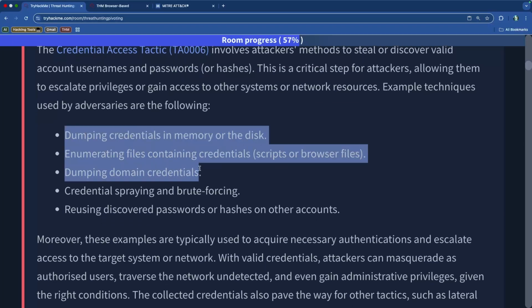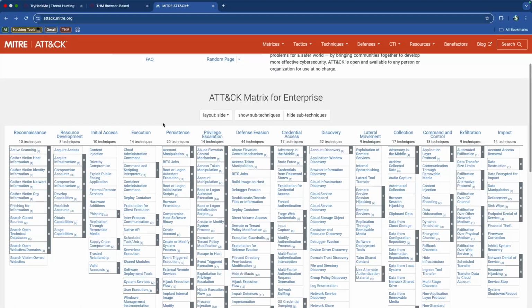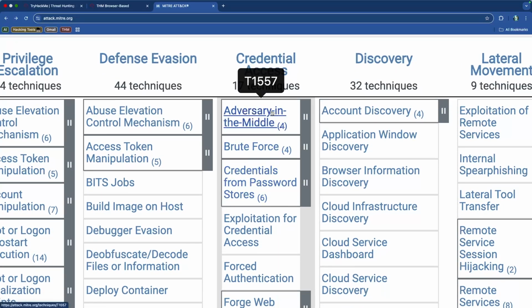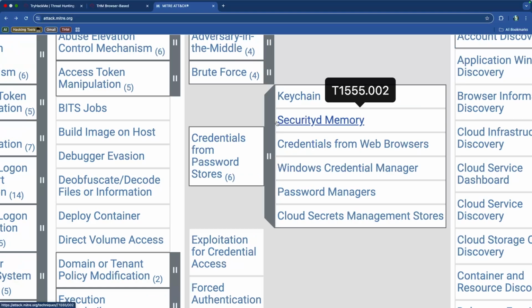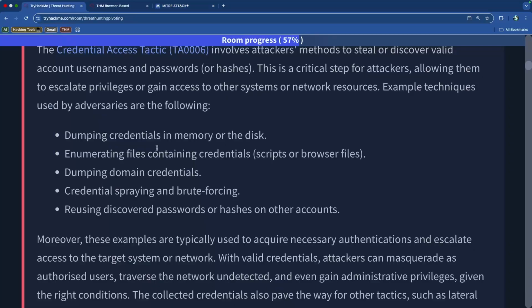And these are some of the techniques. Obviously, this is not all inclusive, because if we go to MITRE ATT&CK and look at credential access, where is it? I'm sure it's right there. So boom, credential access has 17 techniques, or 17 technique categories, I should say. Each one of these expands to show us even further technique categories that can be used. So again, this is not an all-inclusive list.